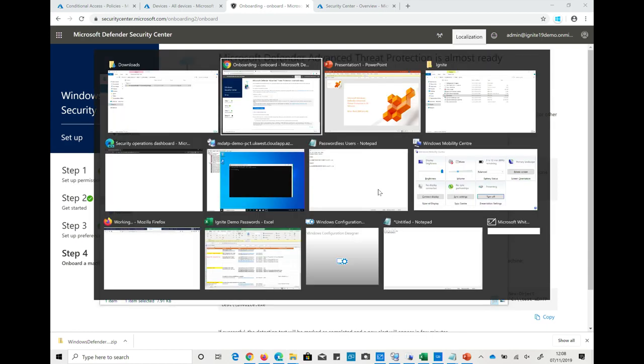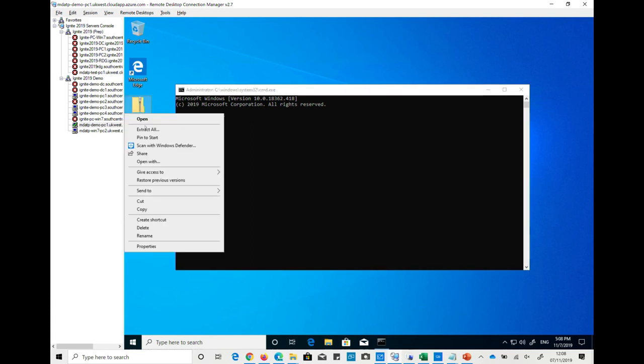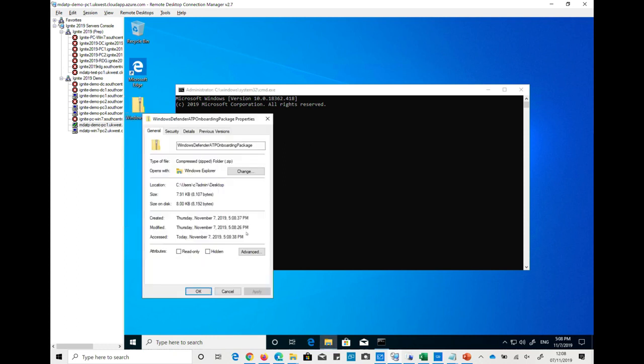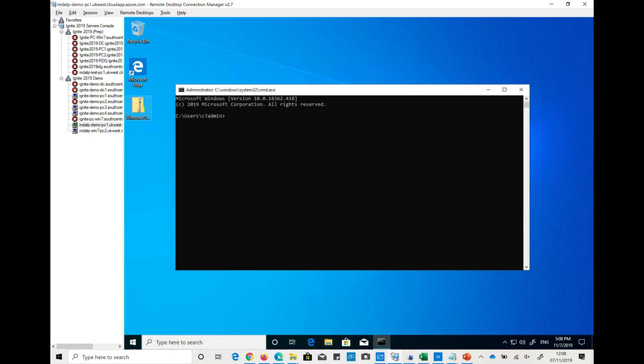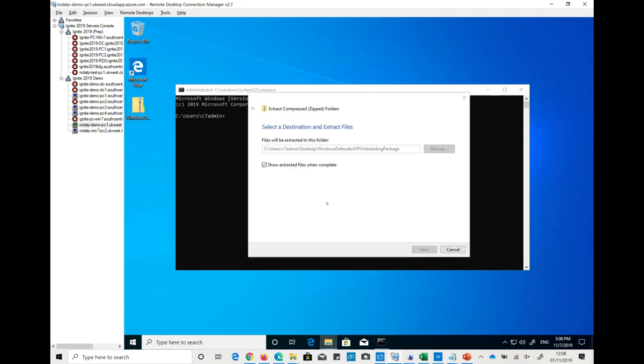Copy that, and I'm going to pop over to my virtual machine that I've got running. Paste that in there. It's a zip. I'm going to unblock it. I don't need to do that. So I'm just going to extract it. It's on the desktop.